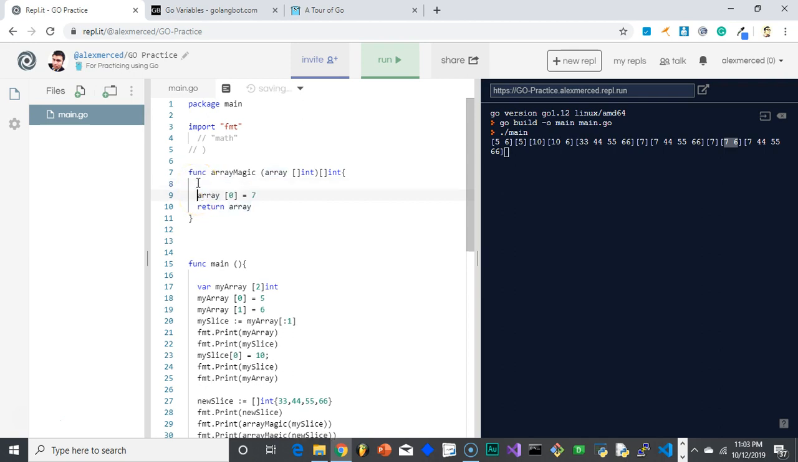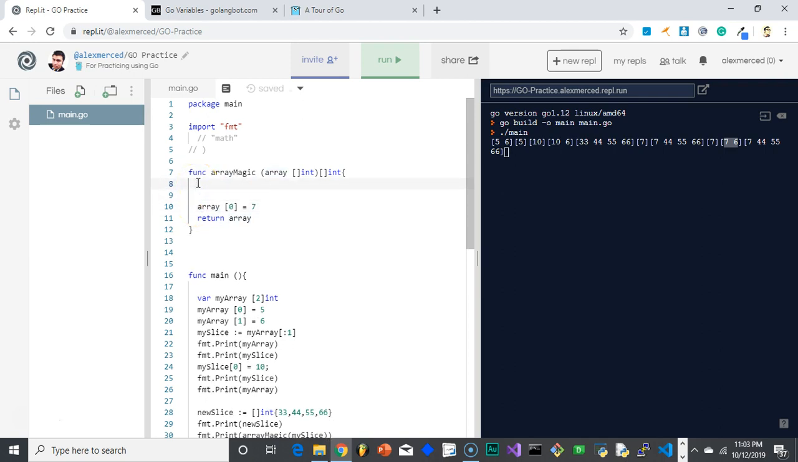Well, the simple fix is to do this. You create a second array, so array 2 equals array. This way, you now have a copy of your array in the beginning. Well, let's see if that works. Then what I do is I change that array 2, and then return array 2 instead. So in that case, we should still see the change.